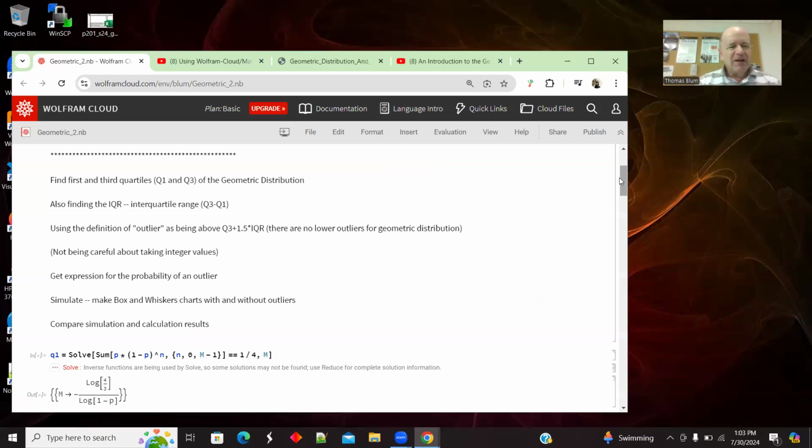I'm just warning that when you actually do quartiles, it's got to be an integer value, and I'm not going to be very careful about that. So I'm going to get answers that are not integers for things that ought to be integers. I'm going to find the probability of an outlier. Then I'm going to simulate. I'm going to do some box and whiskers plots. In the previous one, I did some histograms. And then I'm going to compare all the results with the calculations.